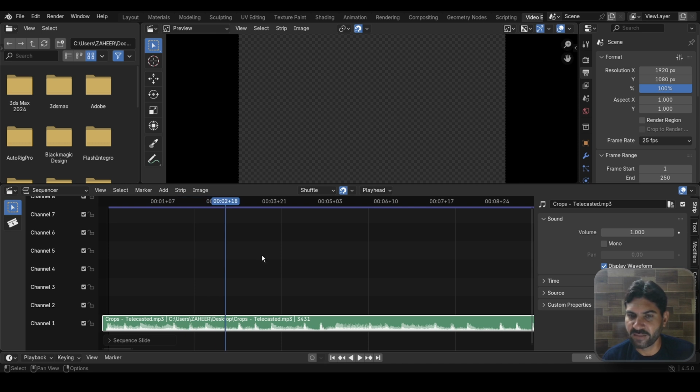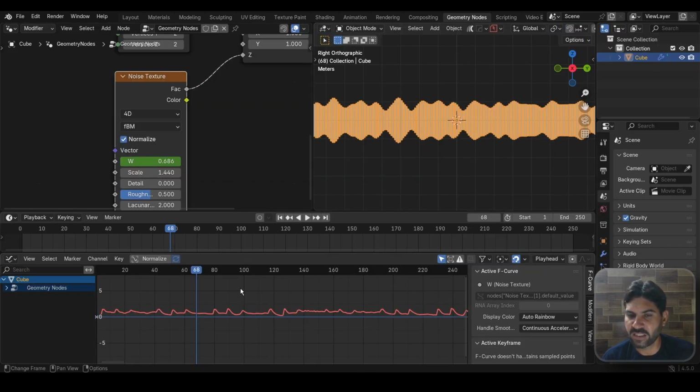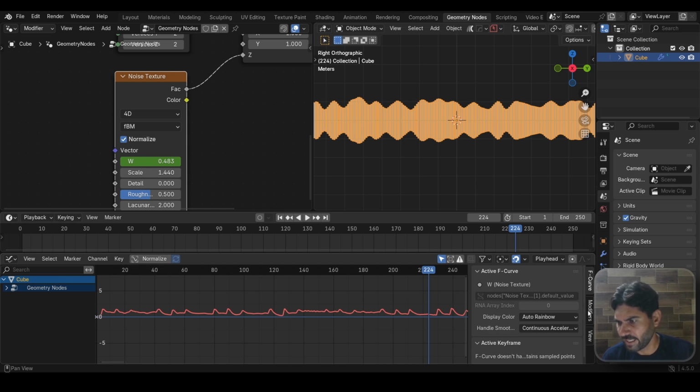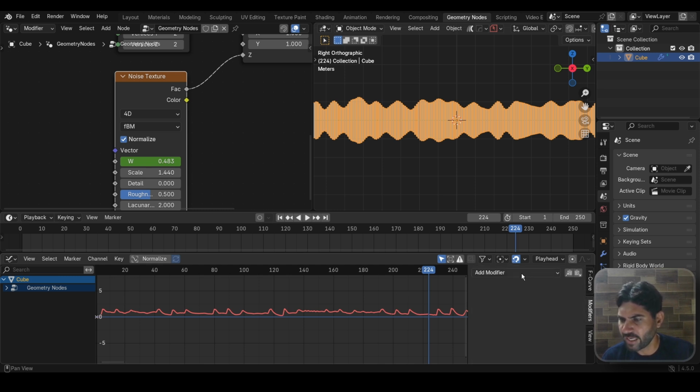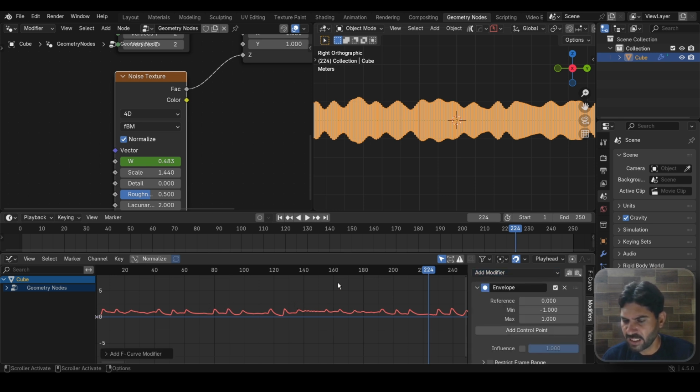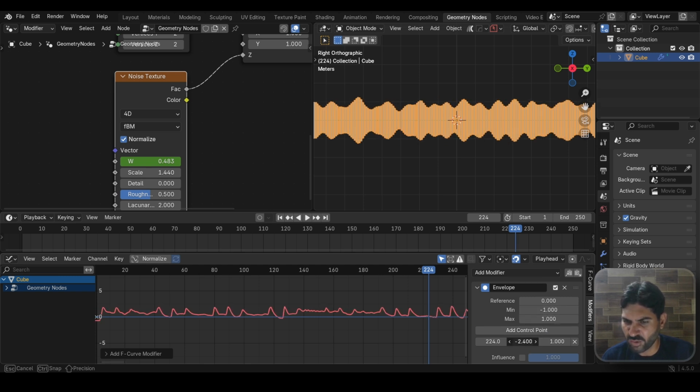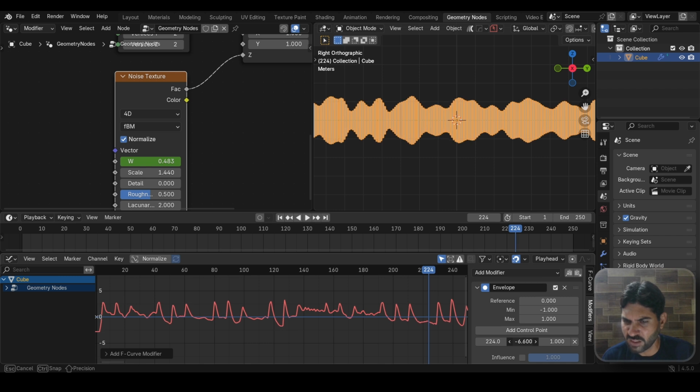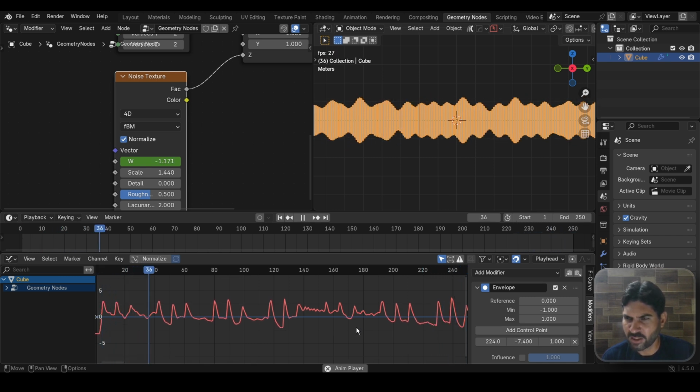Now we have this. Now back to the geometry node workspace, and here you can see our sound is reacting with our audio visualizer. And here I do some adjustment in the modifier, and here I add an envelope modifier to change the waveform of this audio, and hit add control point, and here I change this value to increase the amplitude of this wave, something like this. Now it's looking perfect.